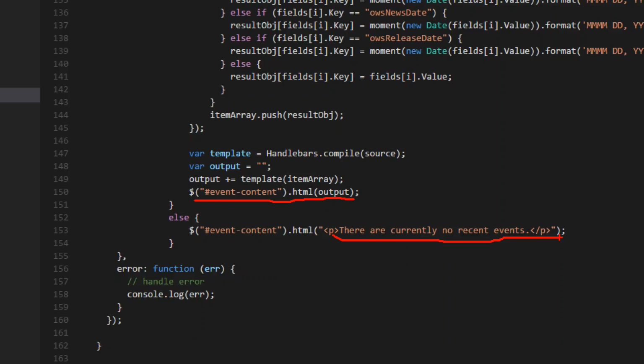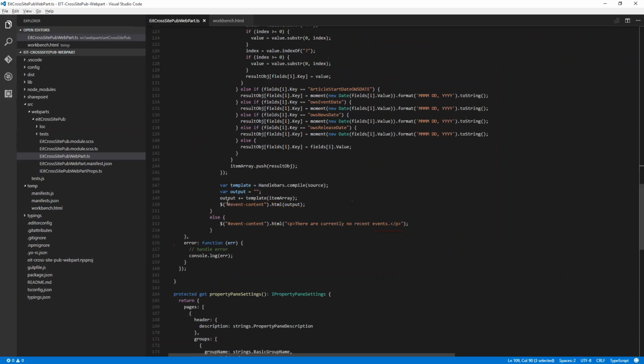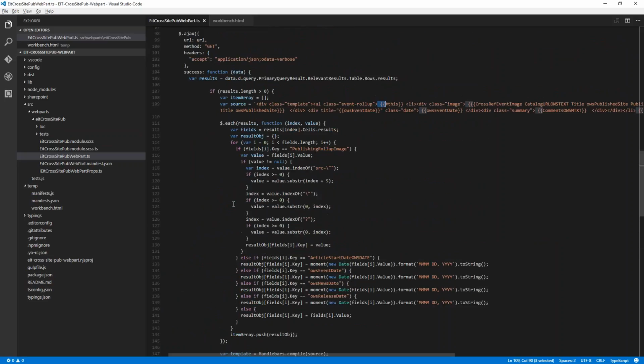That's where I get this. There are currently no recent events, which is what we see when we first add the web part to our page, because there's nothing configured on it for it to pull items back from there. So that's basically it. That's the client-side code that's running all this.